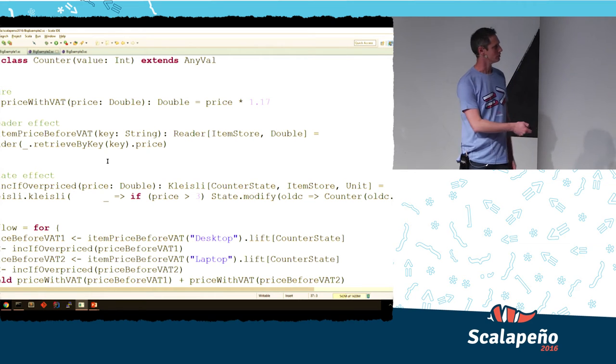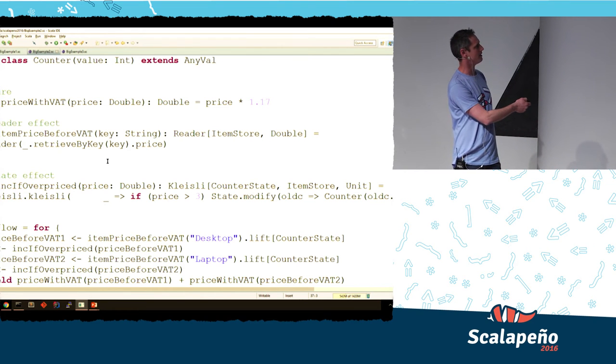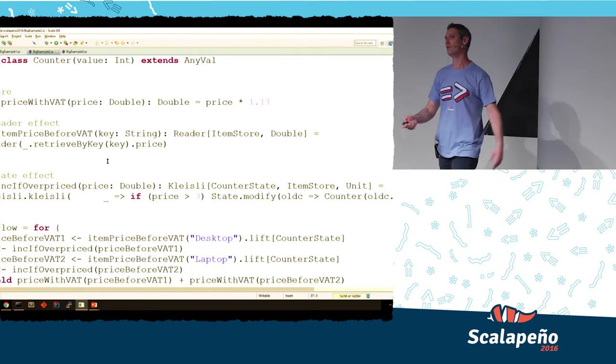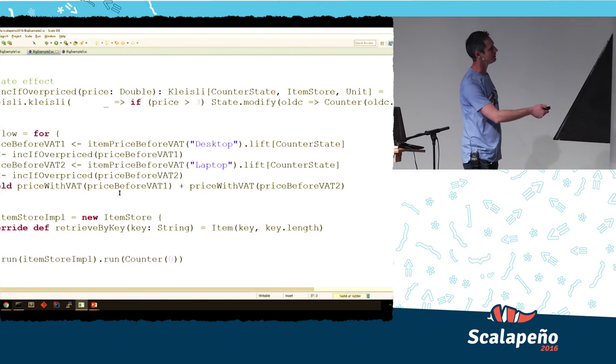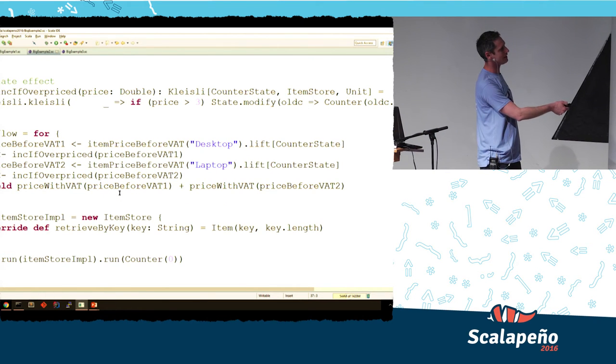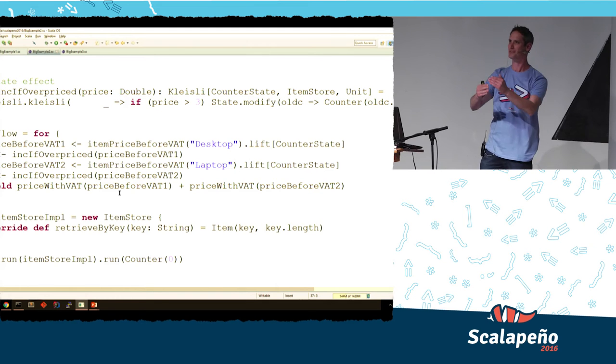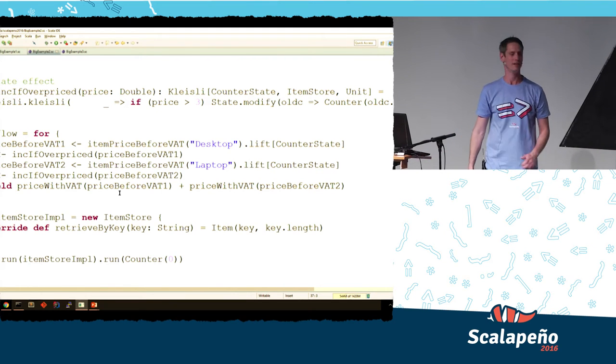And here you see the horror. I need to define in my method that I'm working here with a counter state and a Reader of item store. No way around it. And here in the for loop, oh, what a nice one. Here it was working with Reader. I need to lift it, to wrap it with the state. This will return a state of Reader, this will return a state of Reader, this will return a state of Reader, everything is a single monad now, a composed monad, and everything works fine.